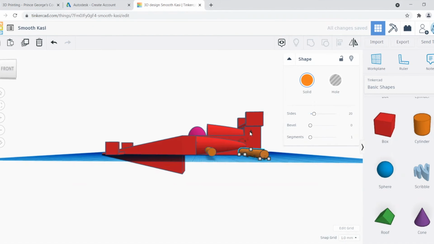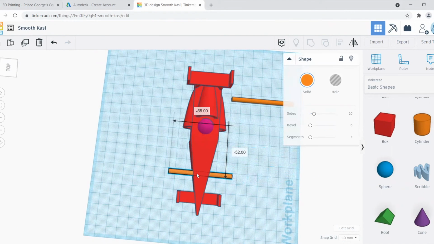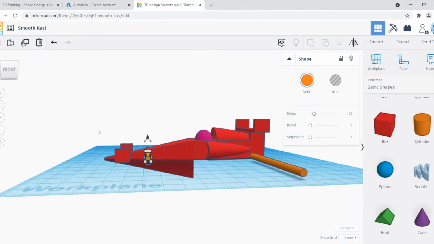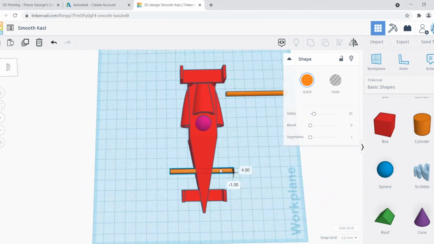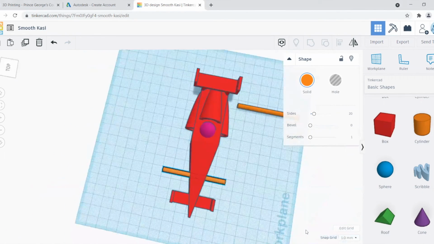Gonna raise it up 4 millimeters. Like I said, one to the front and one to the back. Just make sure they're aligned. And once you align them, you're gonna group them. And the end result, you should have a hole going through both sides of your vehicle.